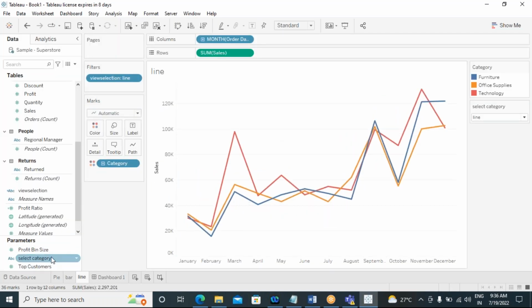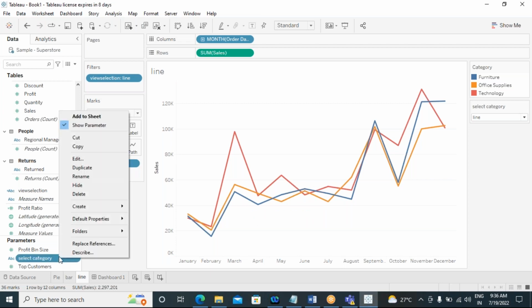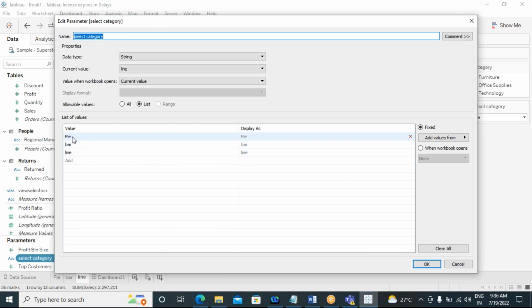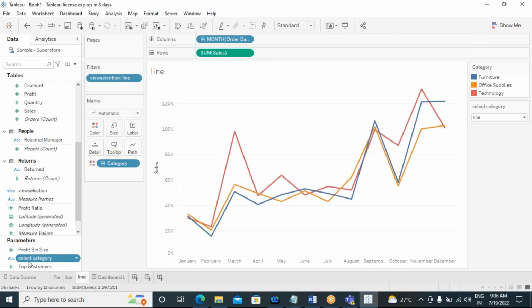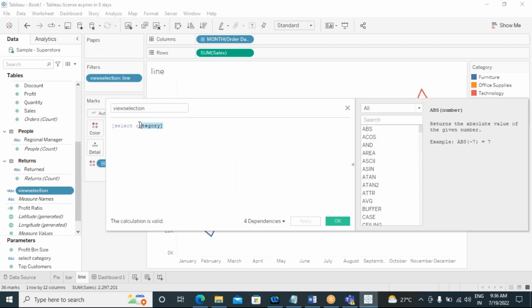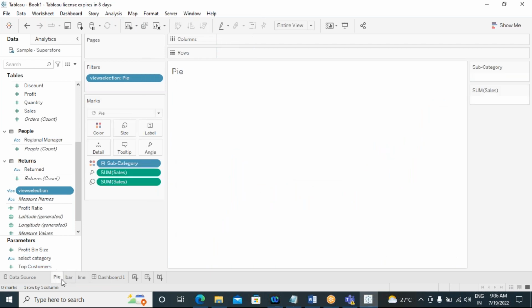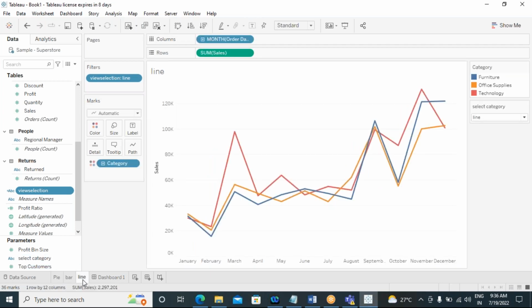First, we created a parameter. In that parameter, we simply gave pie, bar, and line, which are simple custom values. On top of this, I created a calculated field called view selection, and in that calculation I simply referenced the parameter name. Then I created three different sheets: this is a pie, this is the bar, and this is a line chart.